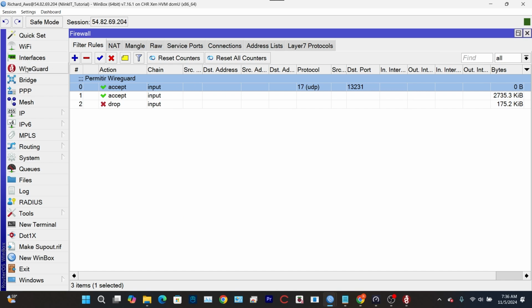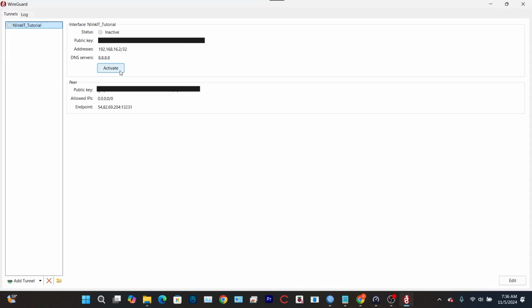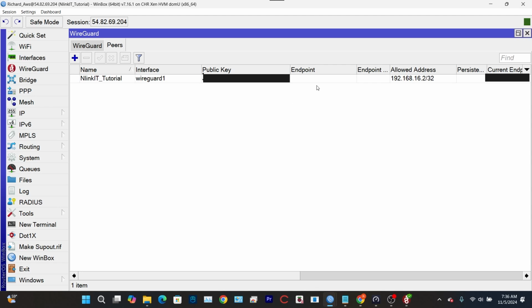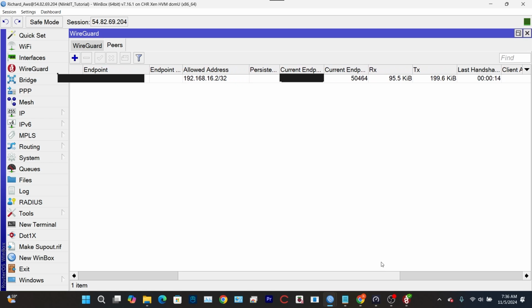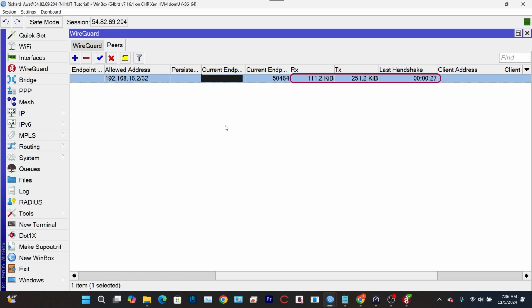We return to WireGuard. Peers tab. Now from the application on the PC, I am going to activate the VPN. And you can see that the status is active. Returning to the MikroTik, we see in the peer that the last handshake was a few seconds ago. And we can also see traffic in TX and RX.